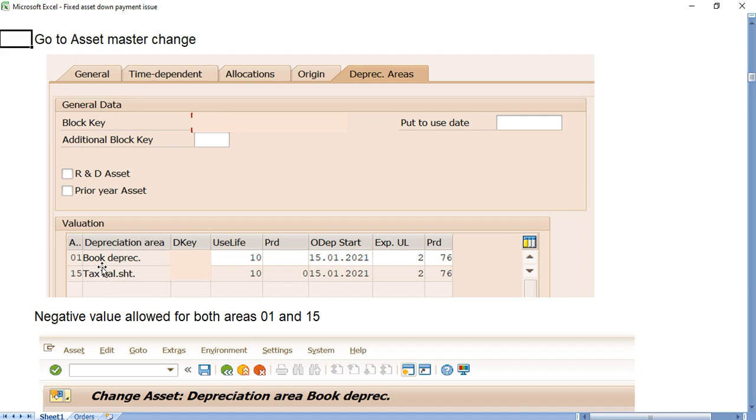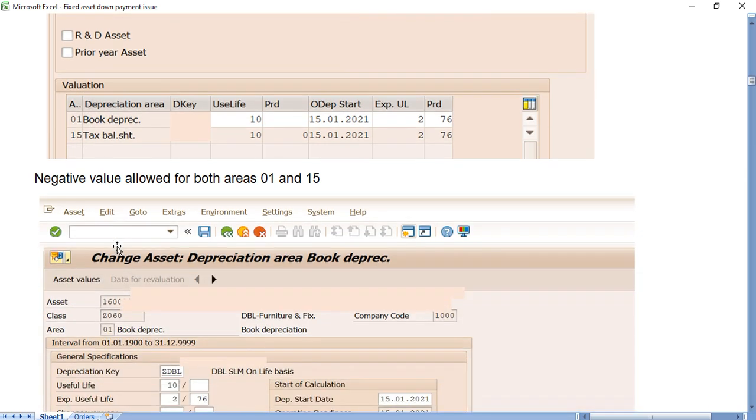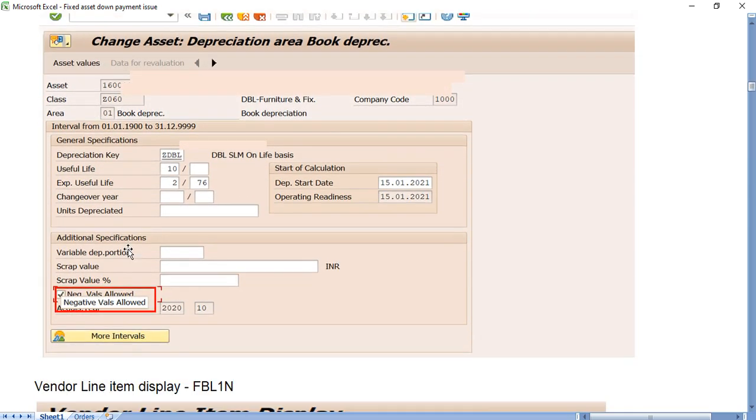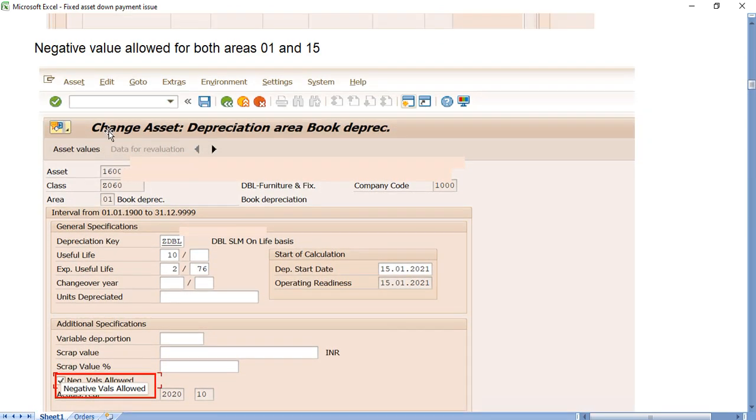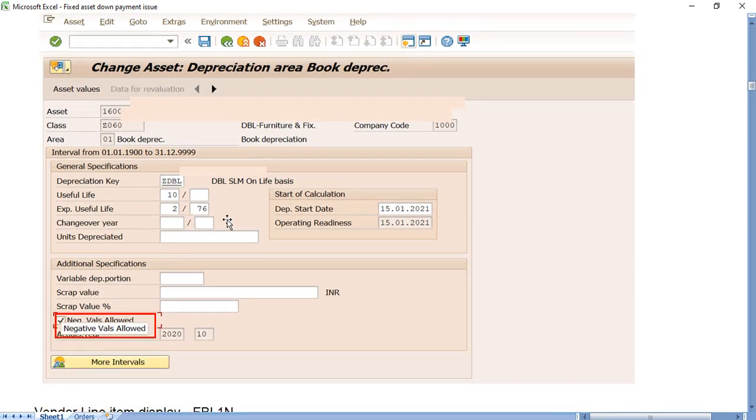What you have to do is double click depreciation area 1 and then 15 step by step. So this is area 1, and here you can see one checkbox. We have to enable this checkbox, negative value allowed. Okay, so I have done it for area 1, and simultaneously I have done it for area 2 as well.